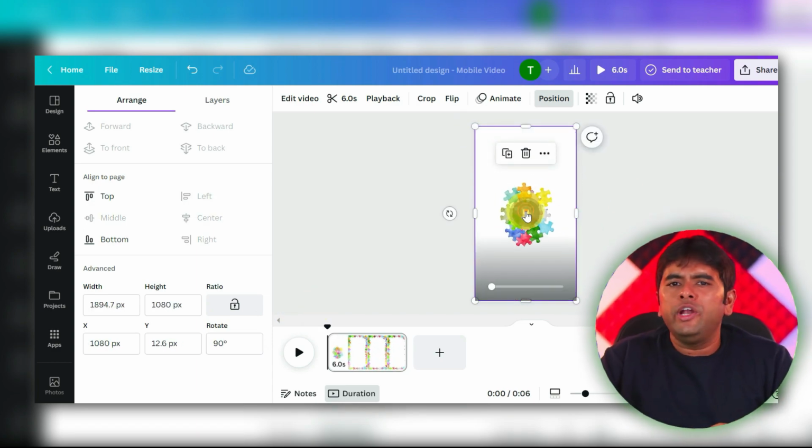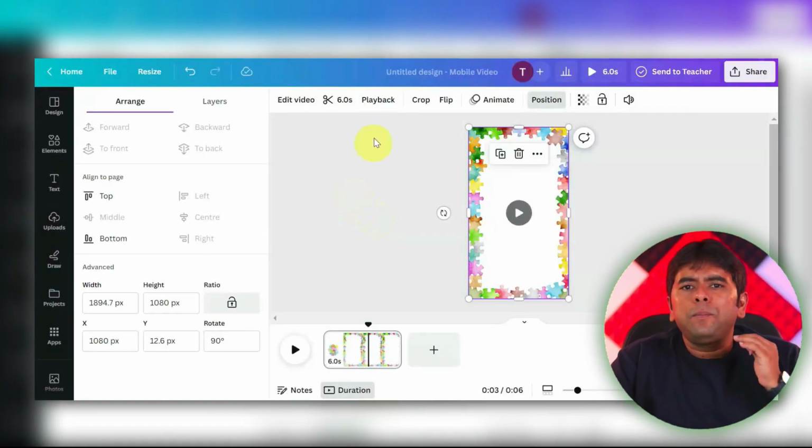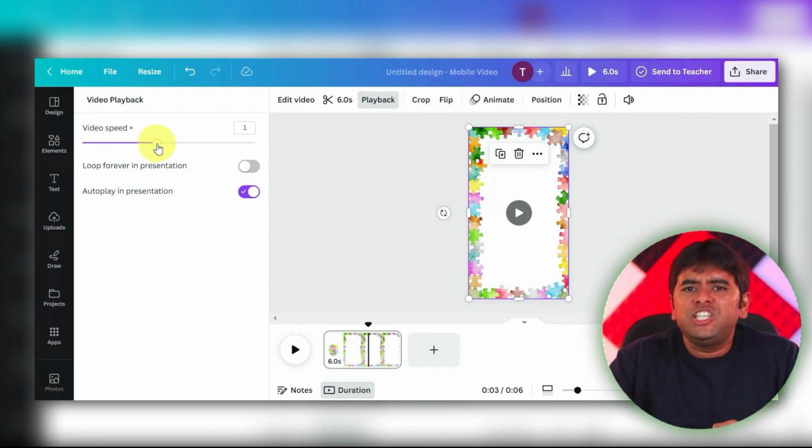Now we need to make the video a bit longer, so we have more space for our riddle. You can make it longer or shorter by changing how fast it plays. Just click on the playback option at the top and adjust the speed.